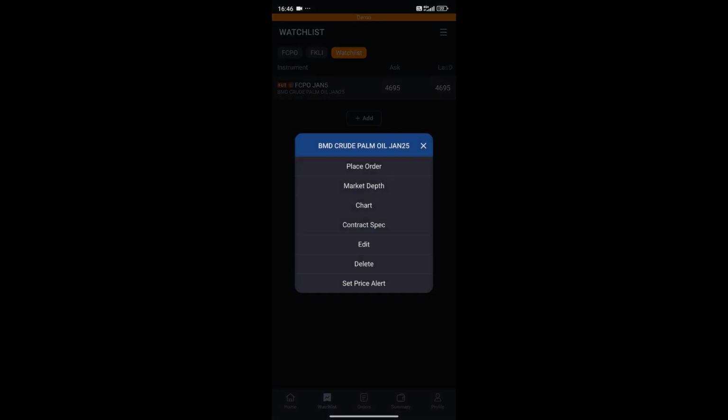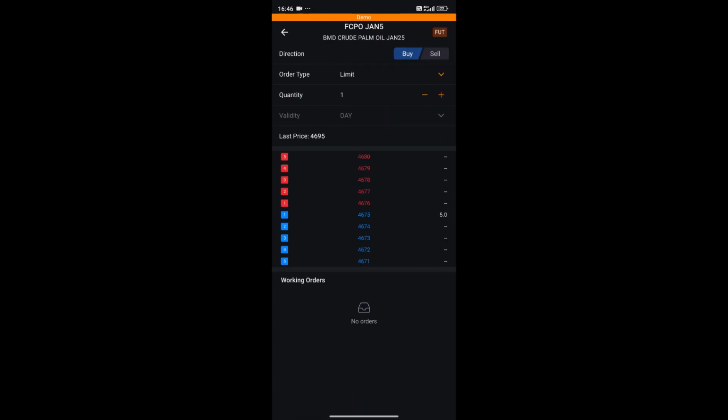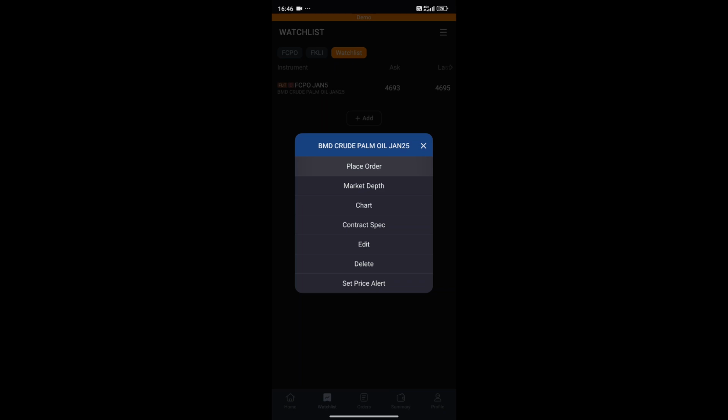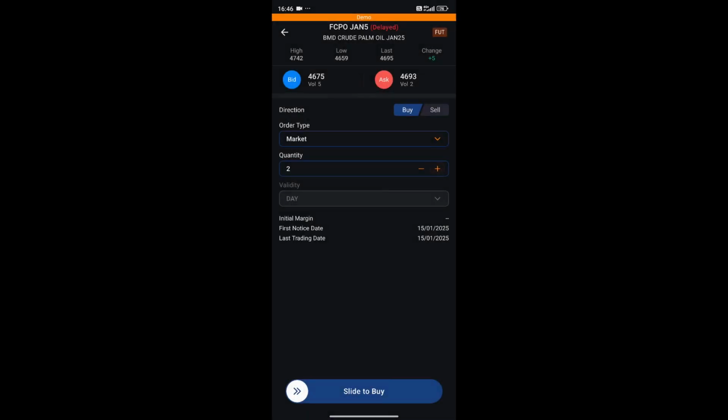To view the market depth of a contract, simply tap the Market Depth option. This will display the prices currently queuing in the market. To place an order, tap Place Order and select your preferred order type, such as a market order. Enter the quantity you wish to trade, slide to buy, and tap the Buy button to confirm your order.